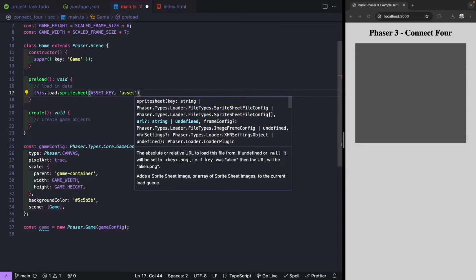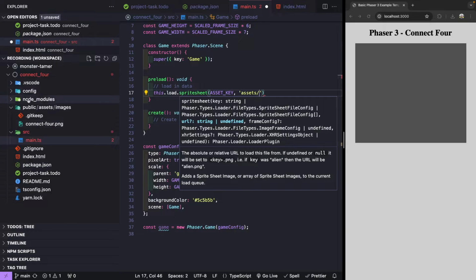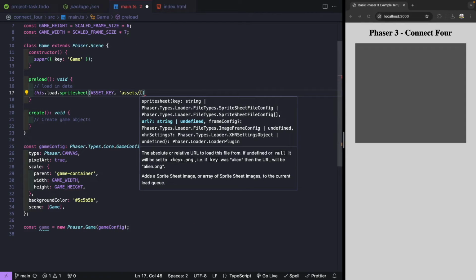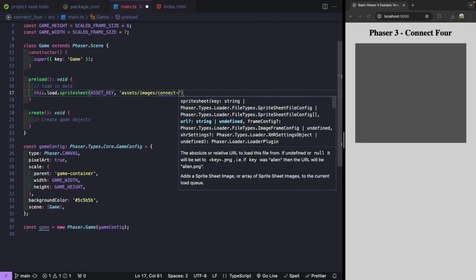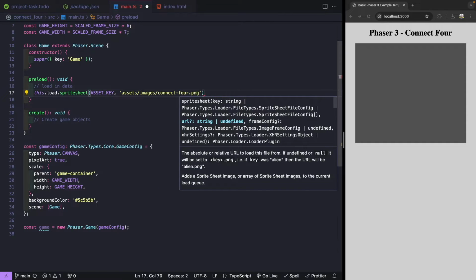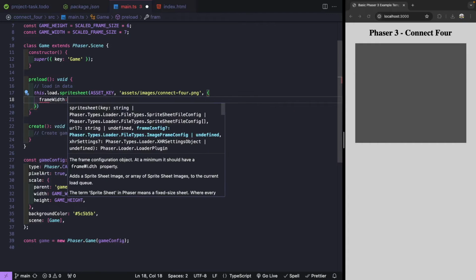And now we need to provide the path to where our asset is stored. And so this is going to be to our public folder here. And so we're going to have our public assets images and then our connect4 PNG. And so with our current game configuration, we don't actually have to use the public in our path. We just need to use assets. So then what we can do is we'll do images and we'll go to connect4.png.